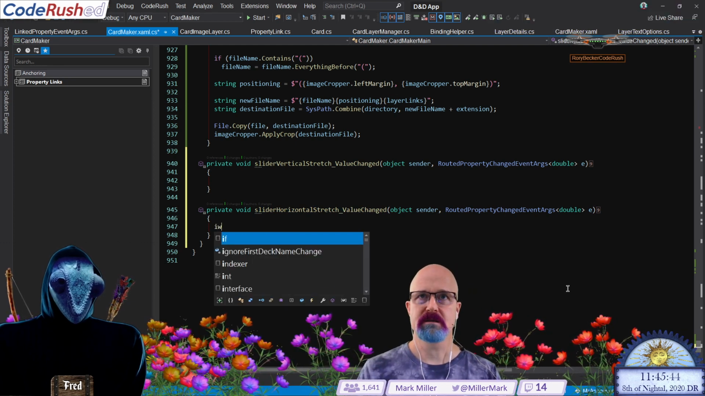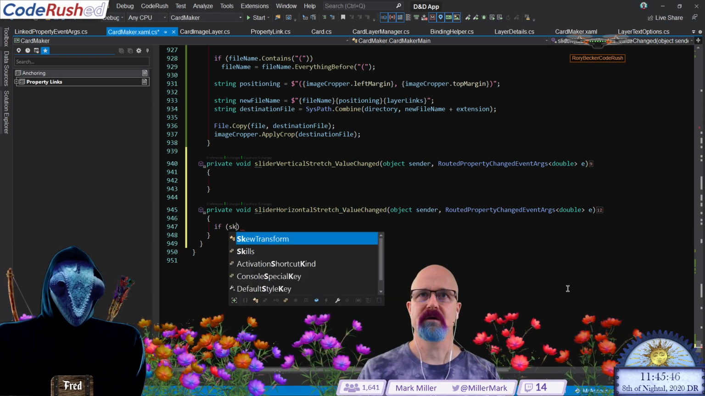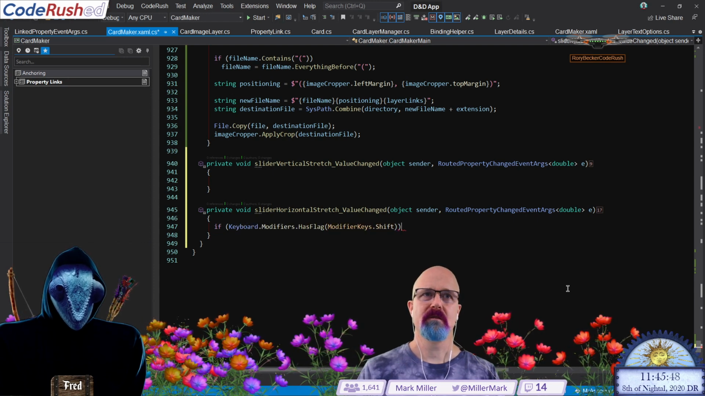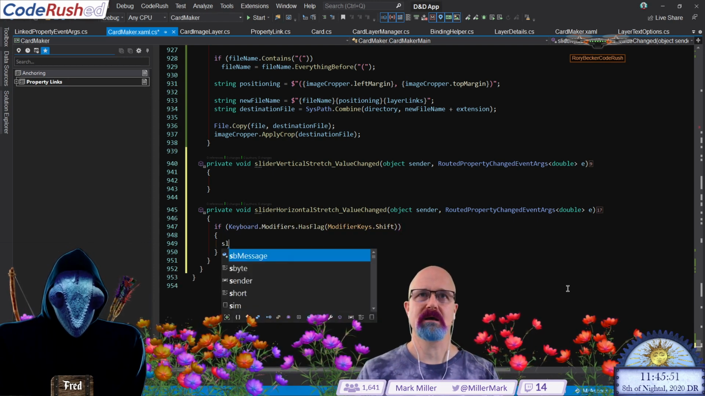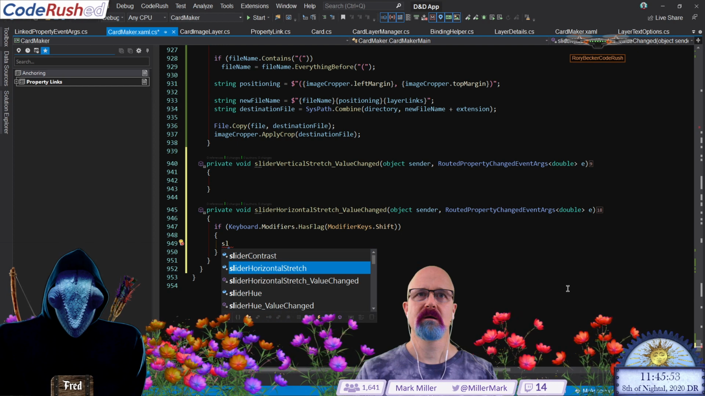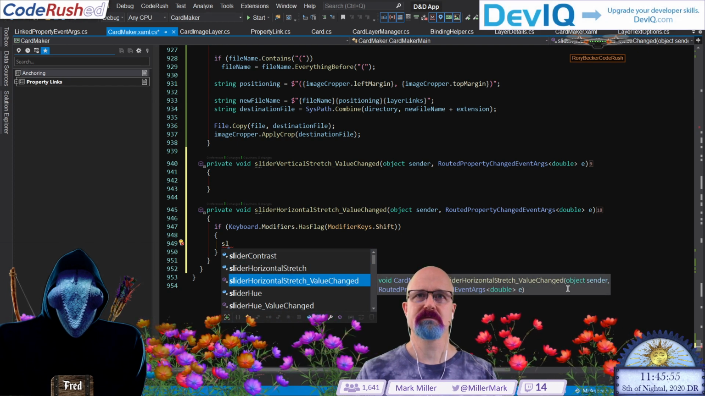And I think it's going to look like this, basically. If the shift key is down, then we're going to come in and we're going to say slider dot vertical stretch.